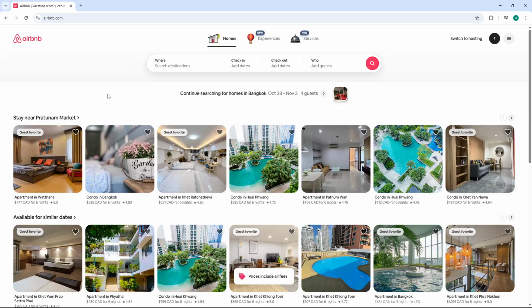Let's get started. First, open your browser and head over to Airbnb.com. Once you're on the homepage, look toward the top right corner where you'll see the Log In button. Click on it and enter your Airbnb account credentials to access your account. If you're new to Airbnb and don't have an account yet, simply click Sign Up instead and follow the prompts to create one. Having an account is essential since the gift card balance needs somewhere to be stored and applied.